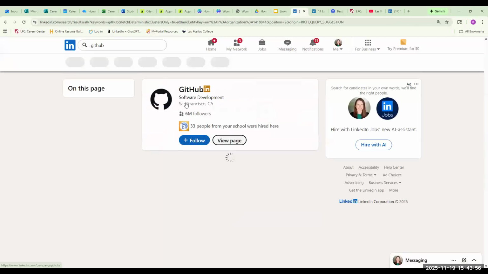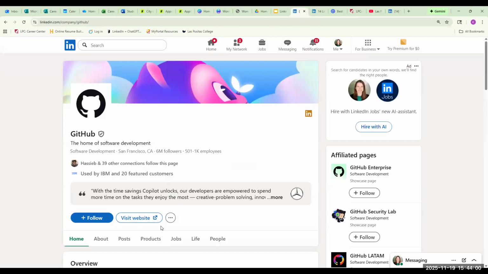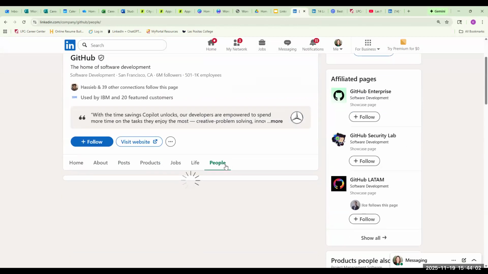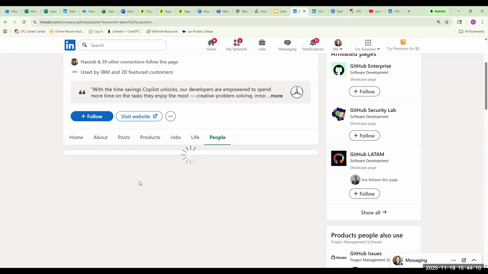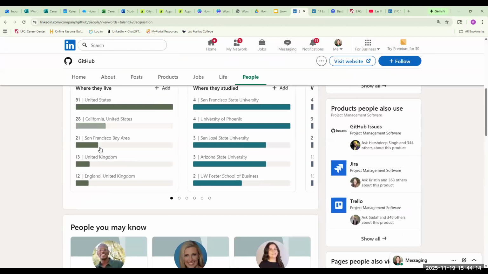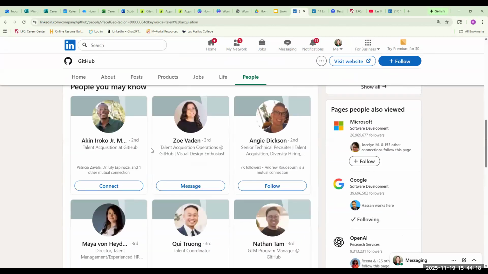I could click on people, and then I could put in that keyword again. I could put in talent acquisition, for example. And then maybe I could find a recruiter living in the San Francisco Bay Area and see if I could maybe message or connect or reach out to one of these people.